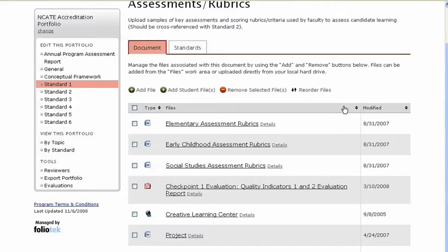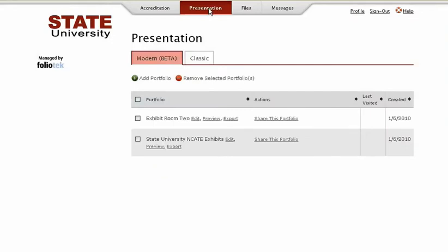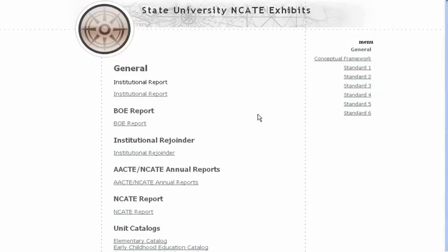Once you've built your portfolio and filled it full of all the things you need for your accreditation review, there are two separate ways to share this information with your accreditation review team. The first is by using a presentation portfolio. Building one of these is simple, and you have the ability to build as many of them as you would like. Here I've built one with just about everything that's in my institutional portfolio to share with my accreditation review board for their pre-accreditation visit. They don't have to leave their office. They can see this work directly from their desk.